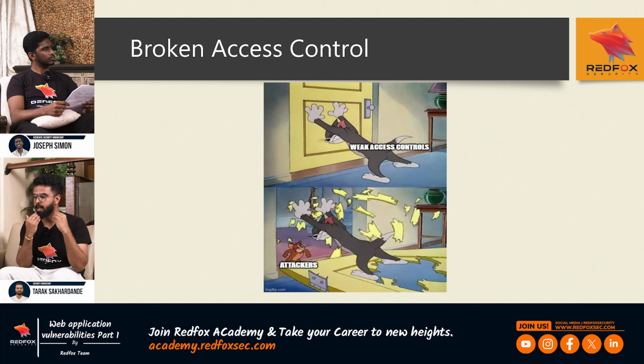I can completely second that fact, because in my pen tests, or I must say our pen tests, there are a lot of times that we have seen broken access controls to be more common than injection attacks. So that was all the hype about broken access control. You can look at the slide: Tom is trying to hold the door with all of his might, but Jerry's all jacked up and just breaking the whole door.